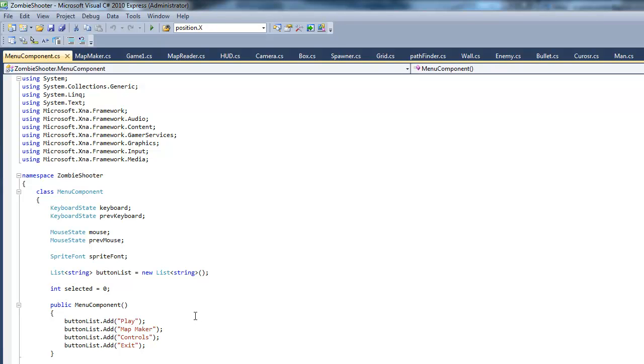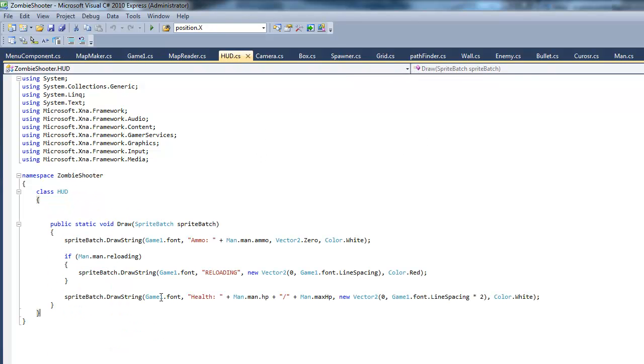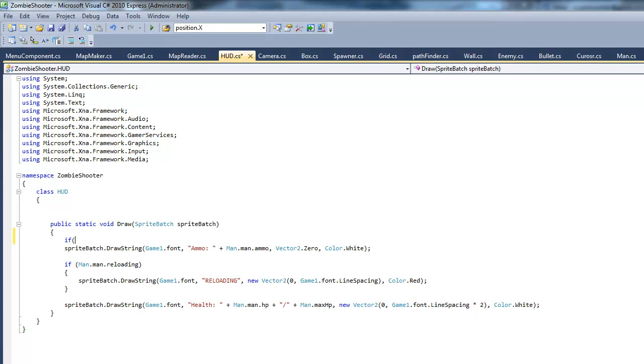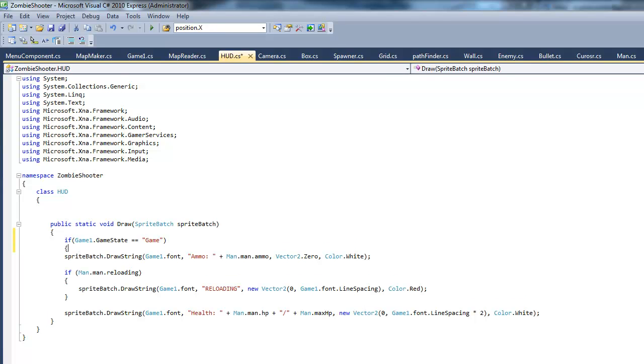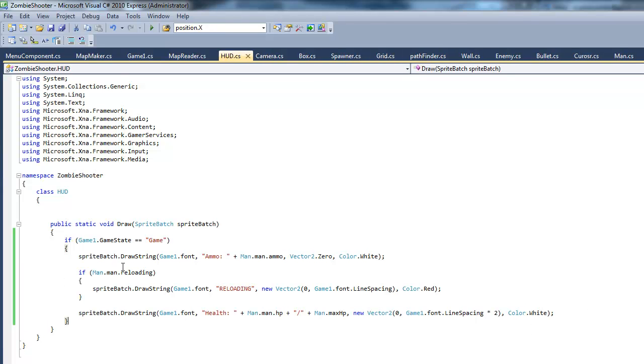In this tutorial we're going to finish our menu, and get rid of that annoying text in the top left corner that's being made by our HUD. Actually, let's do that first. I'm just going to put a statement right here saying if game1.gameState is equal to game. This basically means that if we're actually playing the game, then we want the game HUD to be up. Otherwise, we don't really want it to do anything.